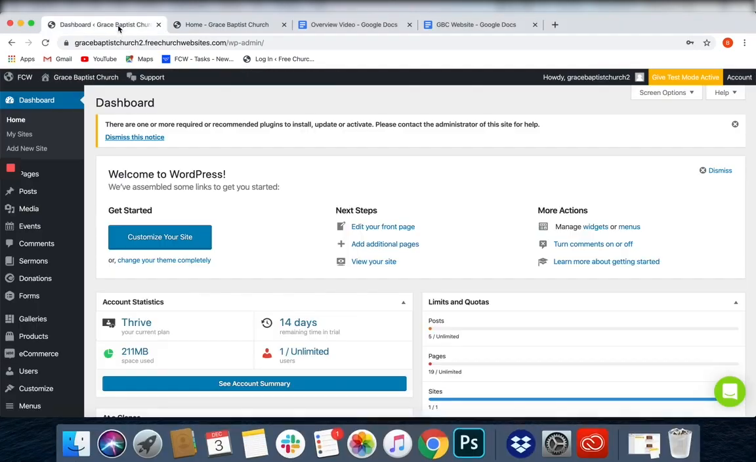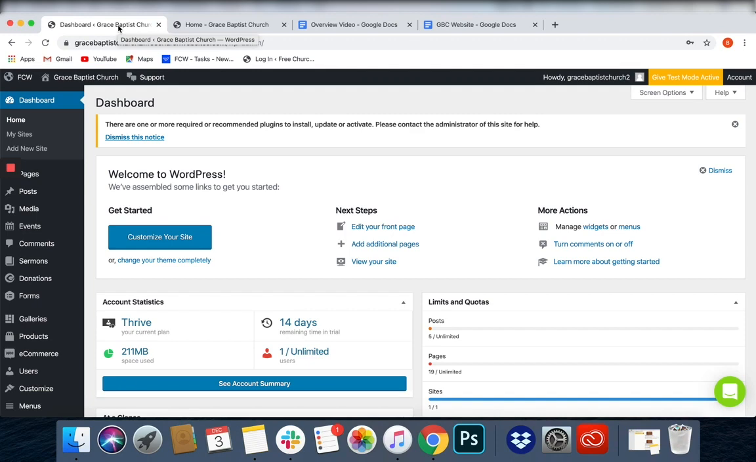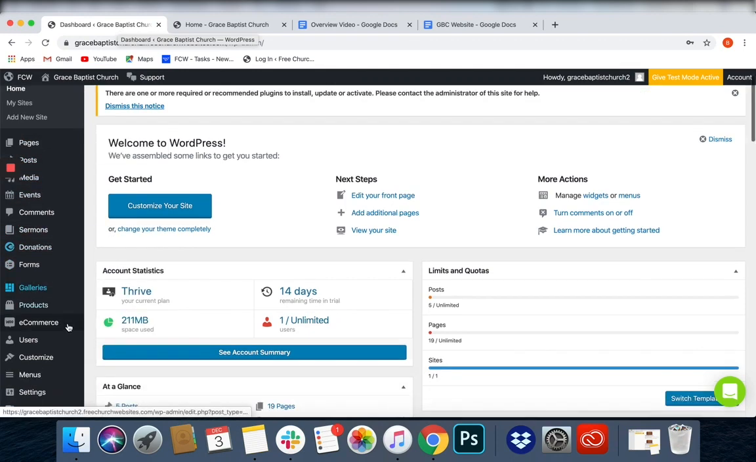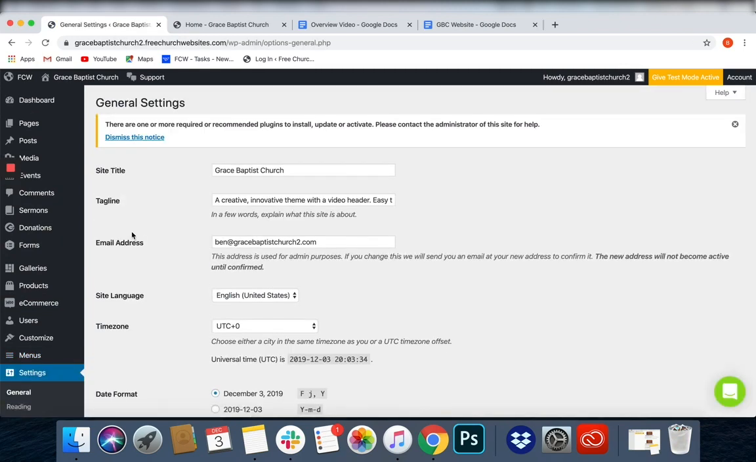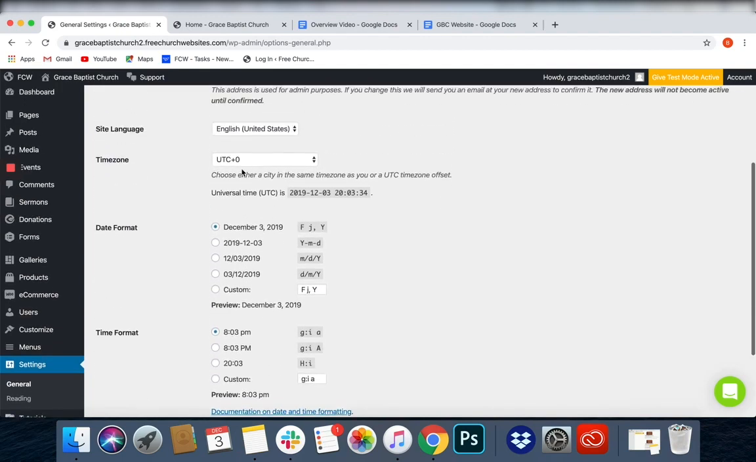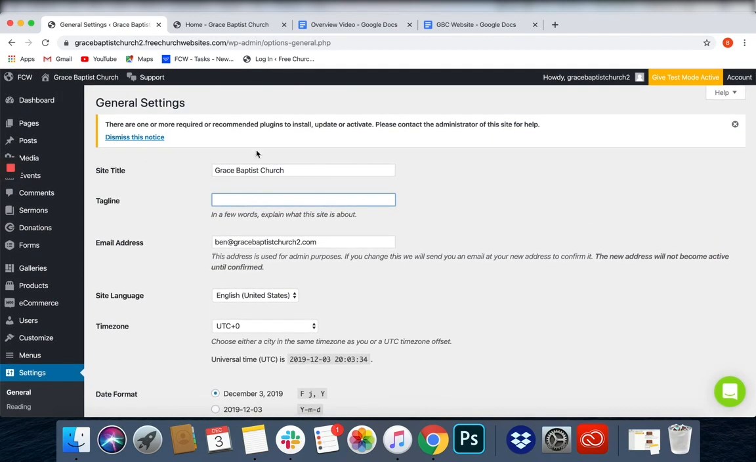We're going to go into the dashboard, and just to start off, we're going to go to the settings. So we're going to go down here to Settings, General. So here you're going to see the site title. I chose Grace Baptist Church. This is my fictional church that I made up. Your tagline is going to be just a short statement about who you are.